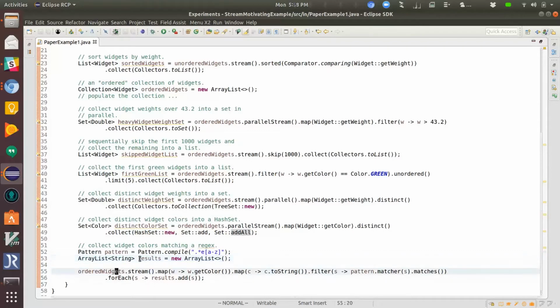So we're going to start with the ordered widgets. We're going to do this sequentially. And we're going to map each widget to its color, rather. And then we're going to take each color, which actually is like an enum, and map that to a string representation. We'll filter the strings of colors based on the regular expression that I defined earlier.